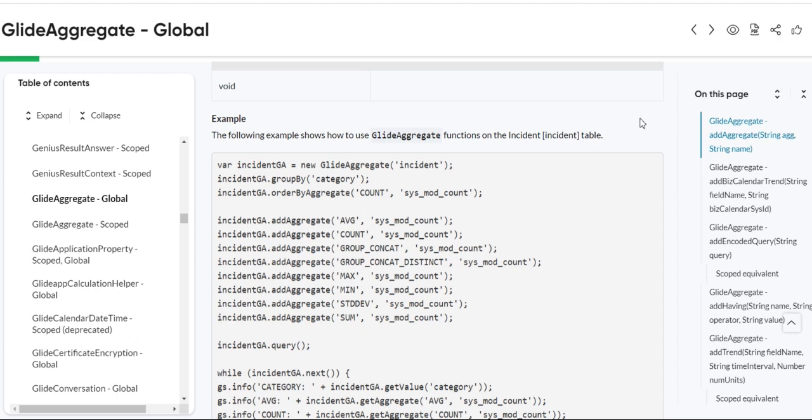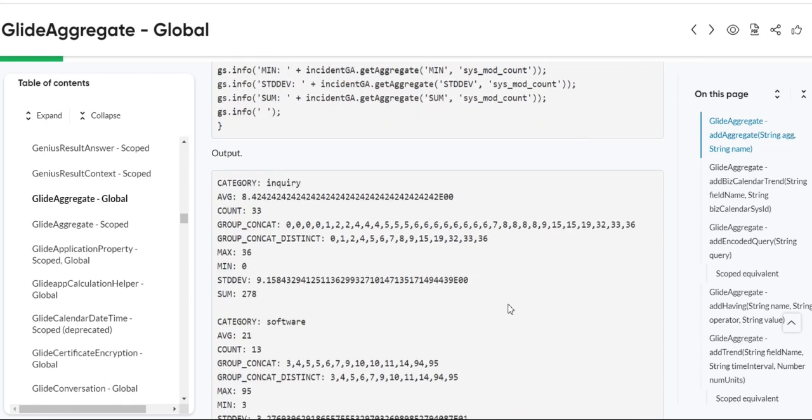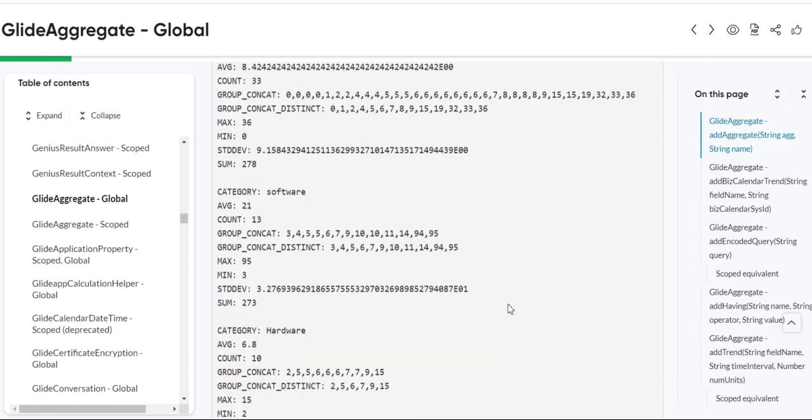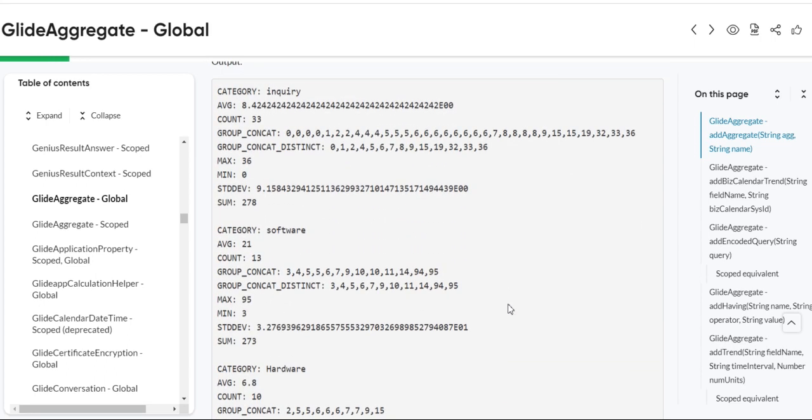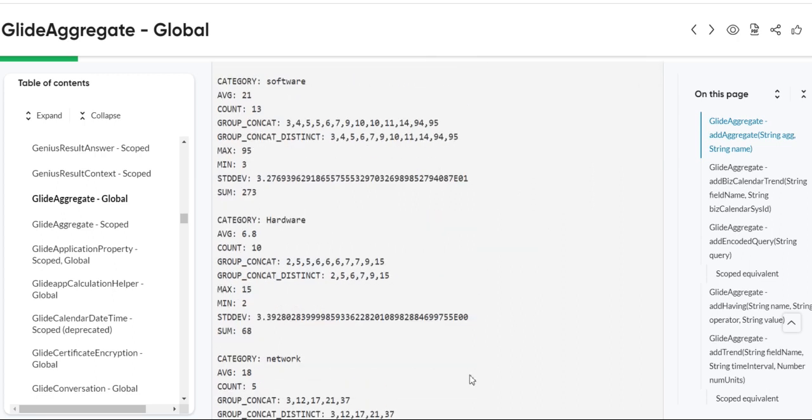Let us see a small example of how it is helpful in our scripting area. Additionally, some methods like group concat distinct were also added recently. So just have a look here.